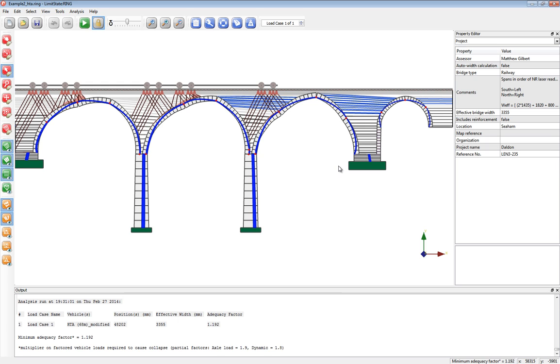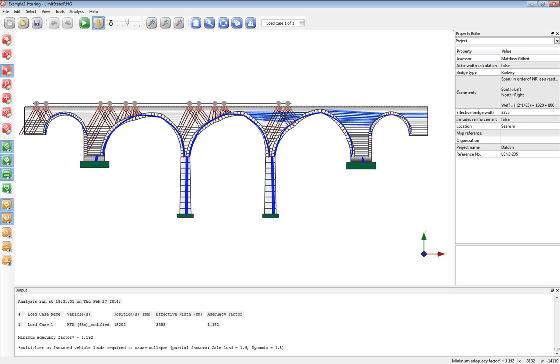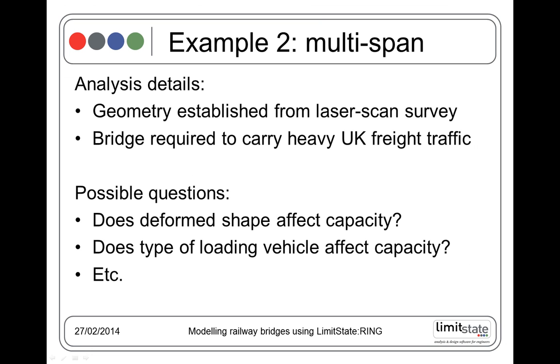Okay, so let's go back to the presentation. So, questions: does the arch shape affect capacity? Well, in this case, apparently not greatly. Does the type of loading affect capacity? Now, I didn't do a full analysis with all different combinations of dynamic factor on every different axle in this case. In some cases, actually, you find it's marginally more critical to have the real wagons than the short lengths. And in the case of other bridges, as I mentioned earlier, sometimes it's very critical to model the real vehicles, real wagons, rather than notional ones.